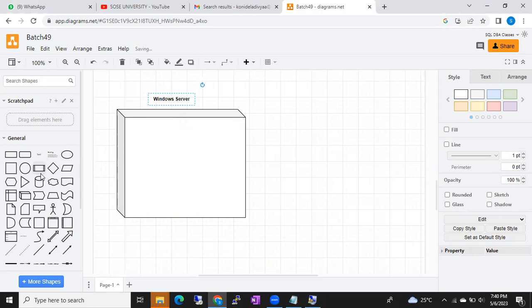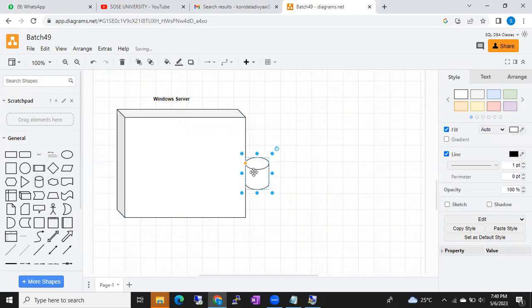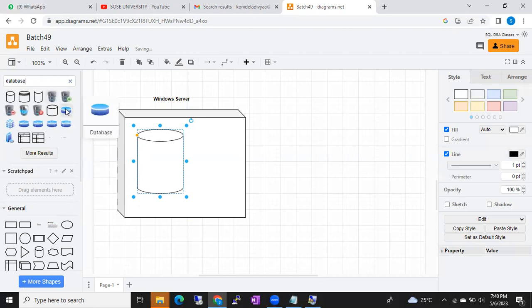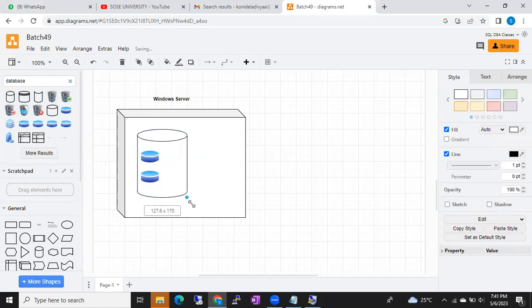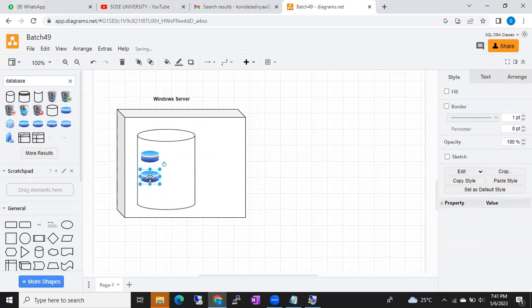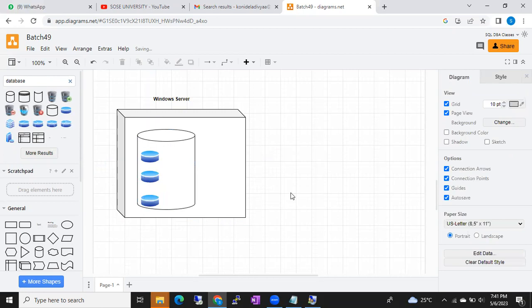So in this Windows server, I have a SQL server. Listen carefully, very simple. In this SQL server, I have one database. Imagine I have multiple databases. So now, for example, this is my server.